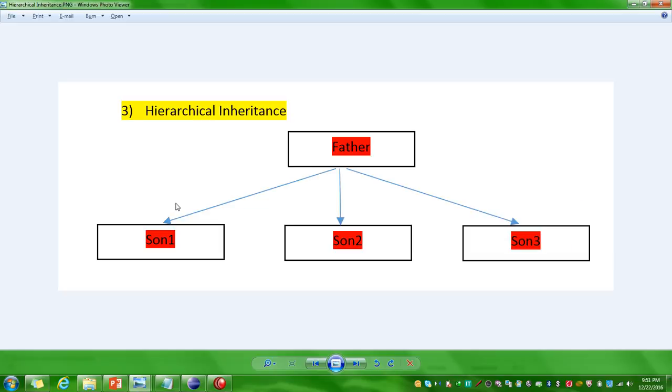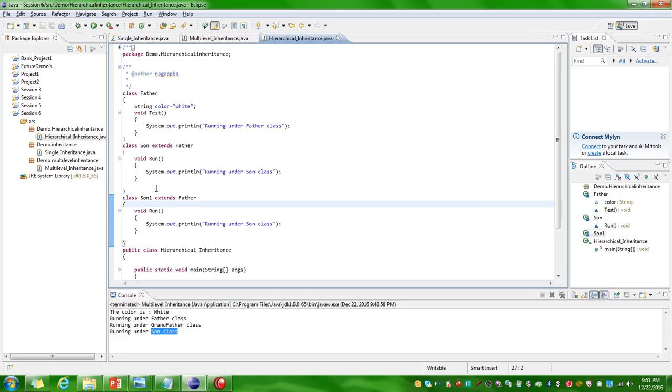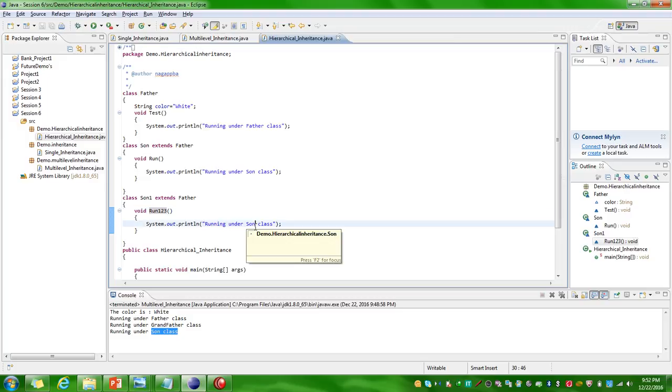Instead of sun1, I have defined the sun class. For sun2, I have defined the class called sun1. Here I will make some changes. I will make changes to the methods run 1, 2, 3, and here I will print the statement sun1 class.